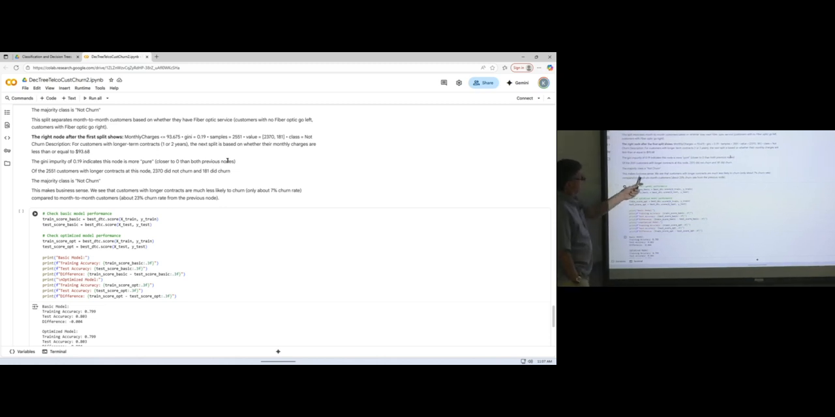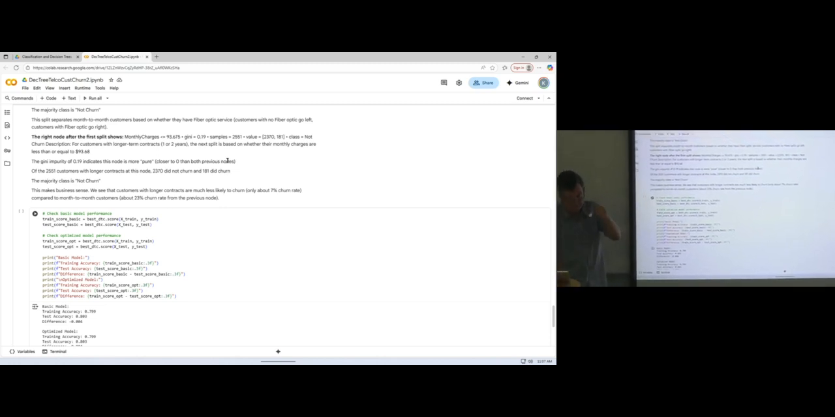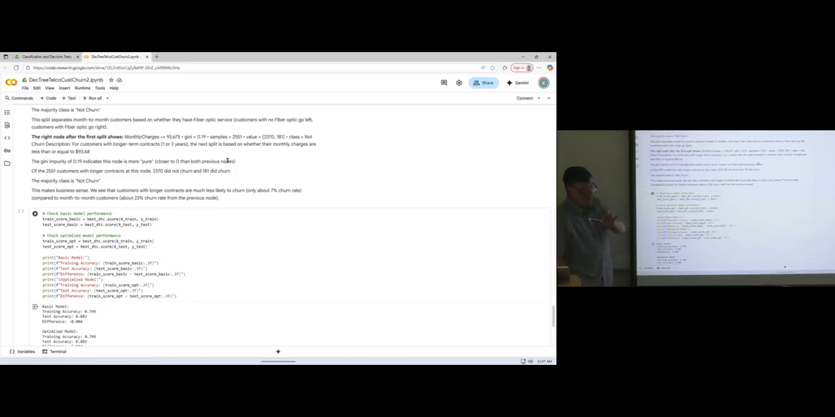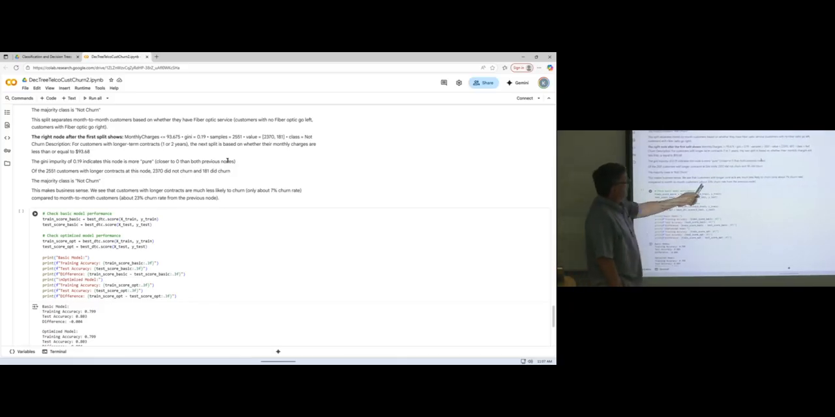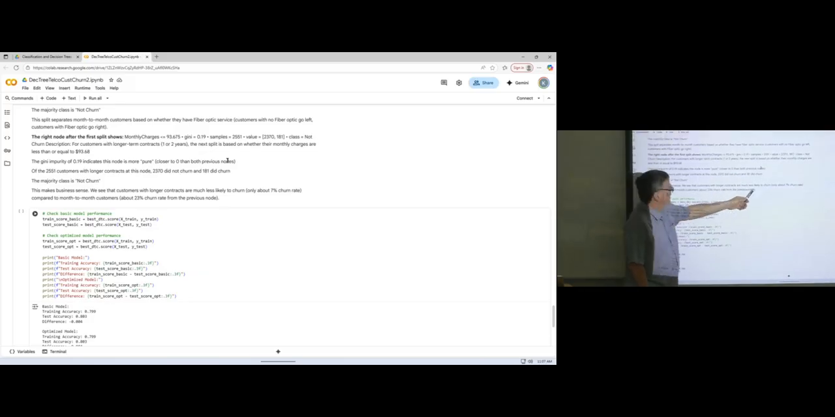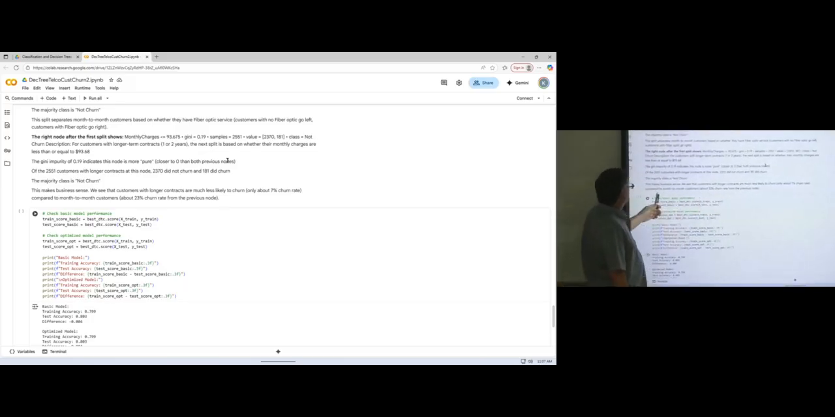So now you're talking about business sense, which is going to your business problem. If you decide to do a decision tree, some of you may go straight to random forest. Customers in longer contracts are much less likely to churn compared to month-to-month customers, and then you get the 23% churn rate. That's how you walk down. Now, what have you done?